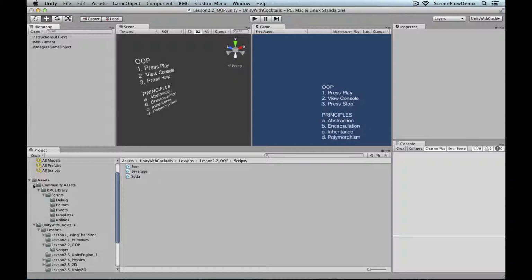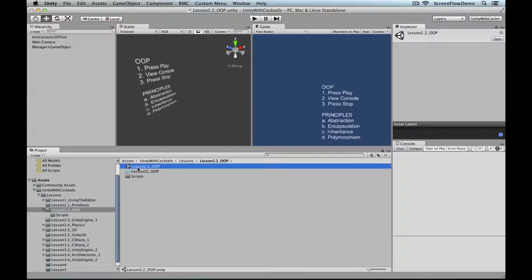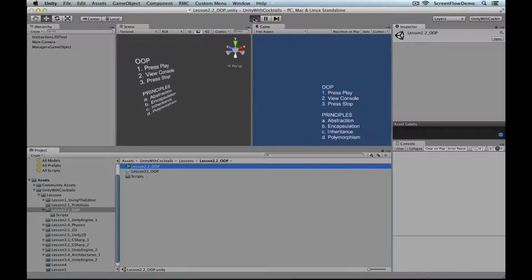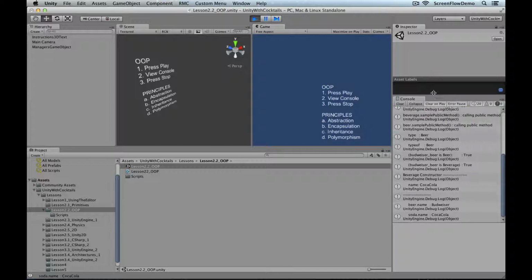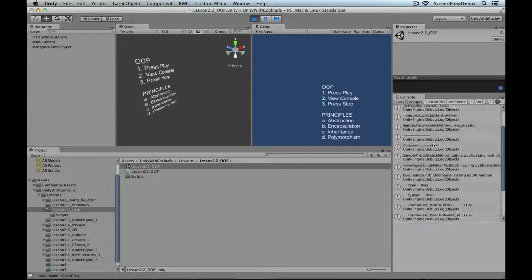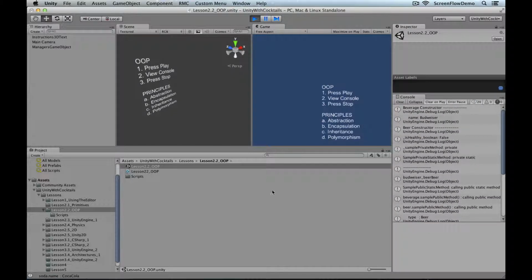And within the project window, let's go to Assets, Unity with Cocktails, Lessons, Lesson 2.2 OOP. So I've already got that scene opened up. Let's go ahead and give it a run. We see in the console window we've got quite a bit of information tracing out. So we'll take a look at that step by step.